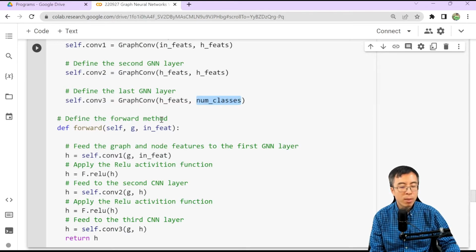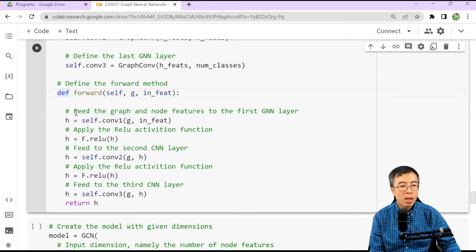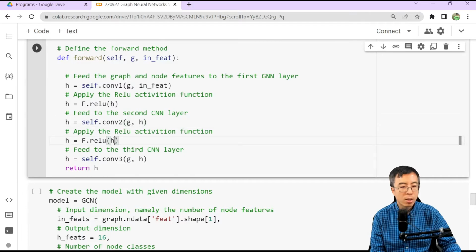And then let's define the forward method. In the forward method, we only need to supply the graph we want to serve as the input to the model, as well as the input features. And we feed the graph and node features to the first GNN layer, denoted here. And then we can apply the ReLU activation function on the intermediate output. And then we feed the intermediate output to the second GNN layer. And we apply the ReLU activation function again on the intermediate output. And finally, we feed the input to the third and last GNN layer. And then we return the output.